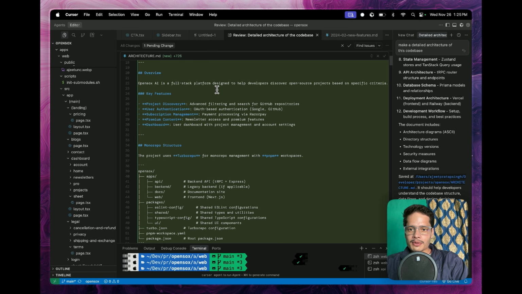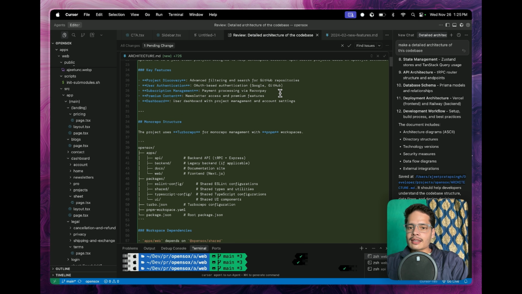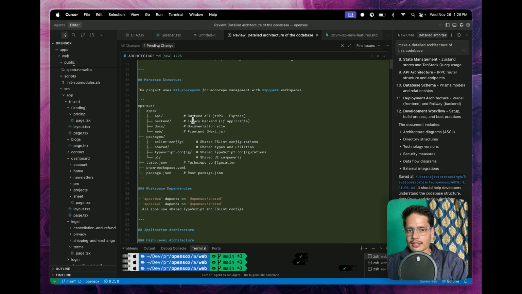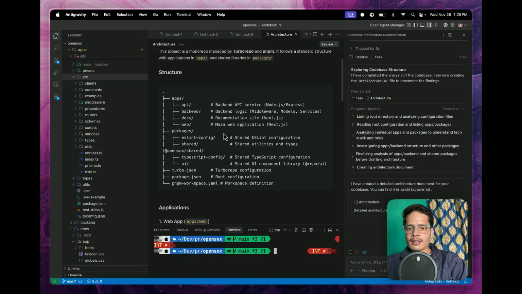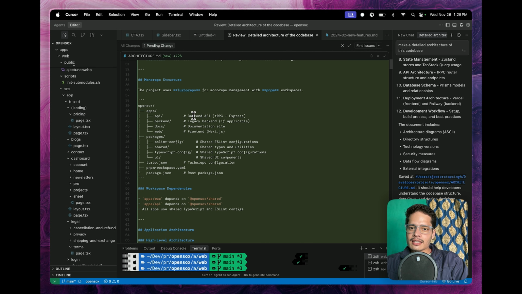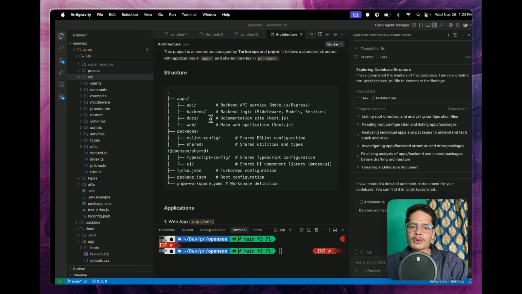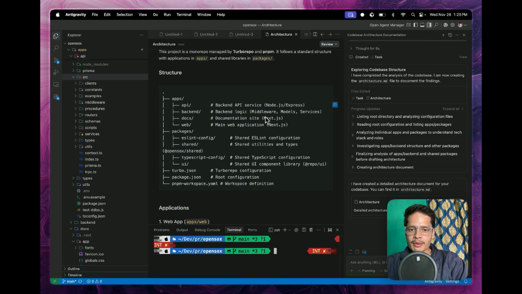So here is the overview given by Cursor. OpenSource AI is a full stack platform designed to help developers discover open source projects. And after that, we have monorepo architecture. We had the same in Anti-Gravity here. Now here you can see there is backend API. So that was, I guess, a mistake of Anti-Gravity.